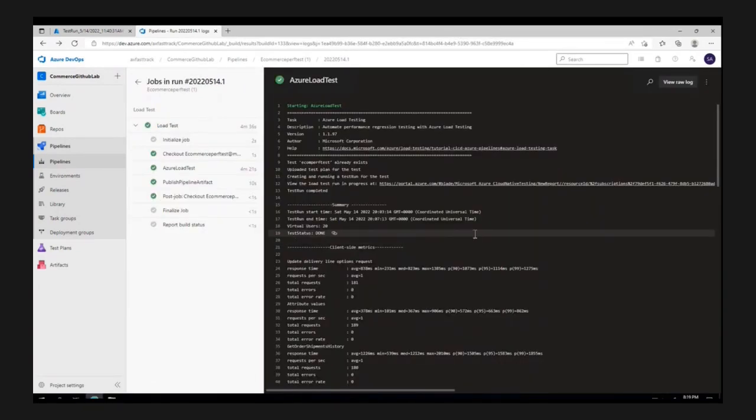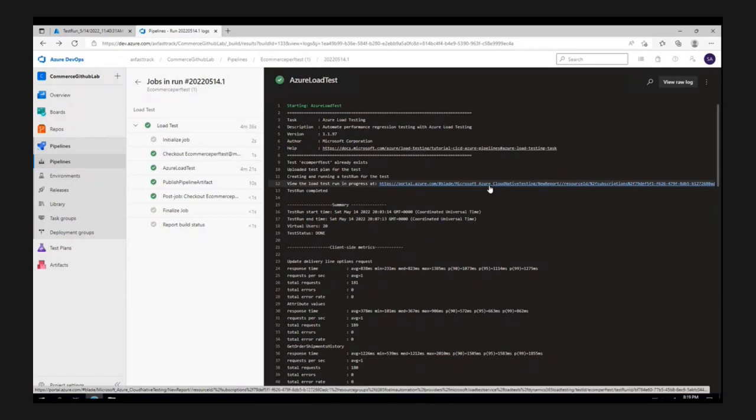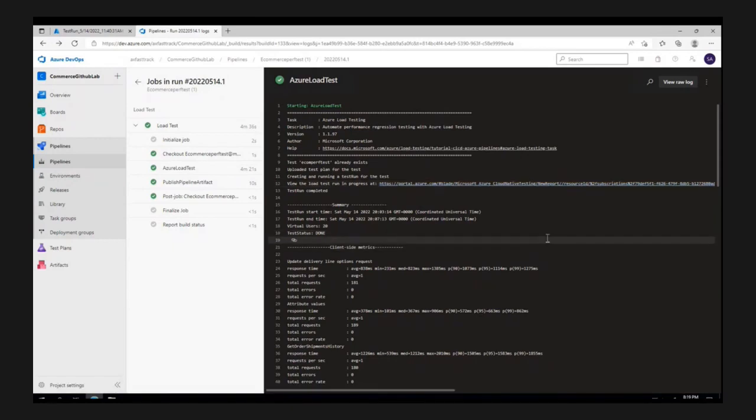So the job has now finished. We can see detailed information in the information logs. The information log contains a link back to the Azure Load Testing service dashboard. It also has information about the client-side metrics, the response times, the total requests, and other information related to the performance test.